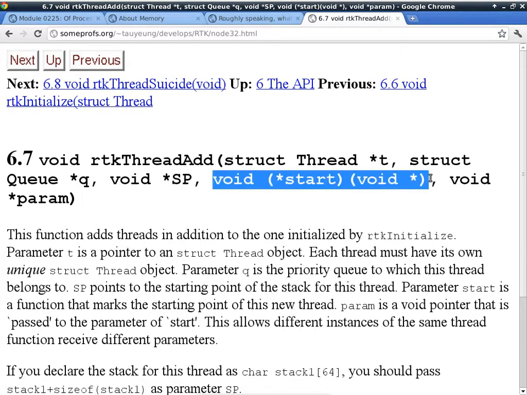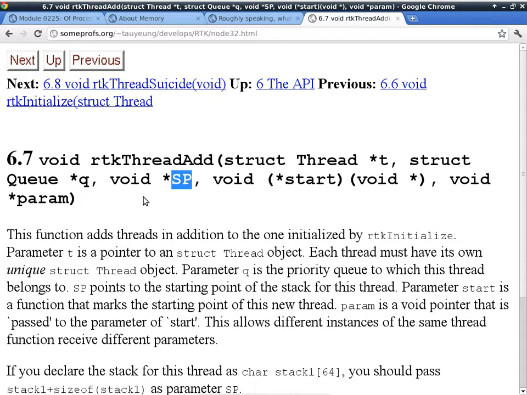This is the entry point of the new thread. In other words, it's a pointer to a function to serve as an entry point of a thread. You don't have to deal with the other ones much, except for the stack pointer. In other words, you have to allocate memory for the stack of this particular thread. So when you create the thread, you have to say, for this particular thread, I want you to use this chunk of memory as a stack.